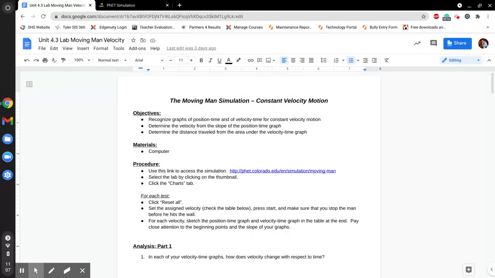The second one, determine the velocity from the slope of a position time graph. That one we've kind of done already. It's not too bad, rise over run, and we'll get to that one not too much longer. Then the third one we're not really going to focus on terribly, but it's still one to consider. It's determine the distance traveled or the displacement of an object using the area under the velocity time graph. Okay, and that one we'll get to as well.